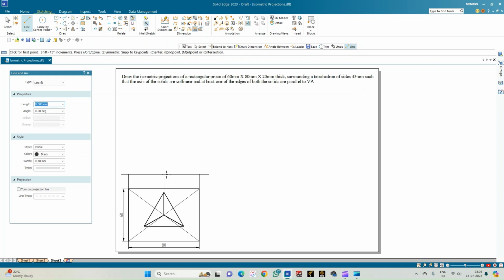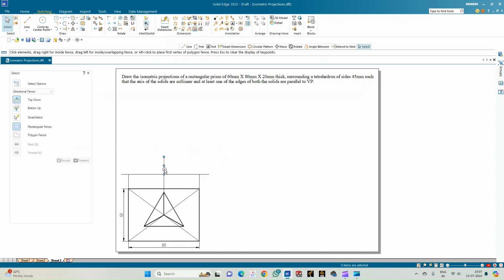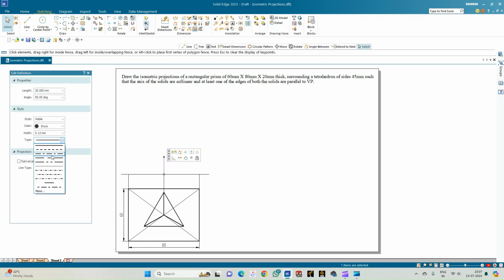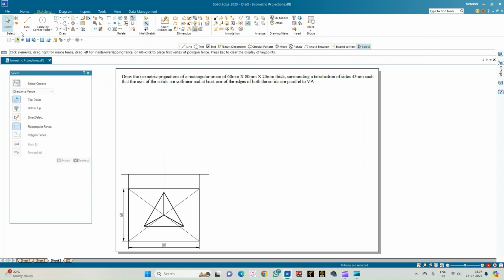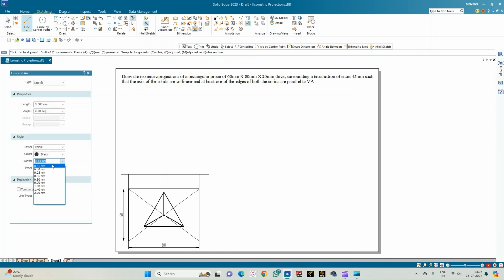So go for the line option. We have got the projection lines ready from each of the edges and also from the tetrahedron and the rectangular prism axis. First let us consider drawing the front view of the rectangular prism. We shall draw the line of length 20 mm marking the thickness of this rectangular prism. Just select this line, change this type to the axis, and then let us go for the line option again. Select a line of thickness 0.50.